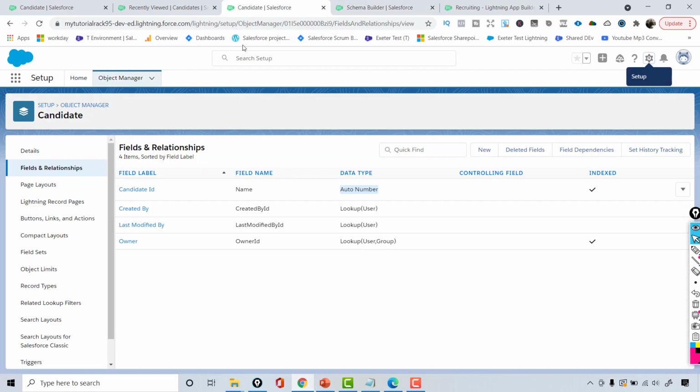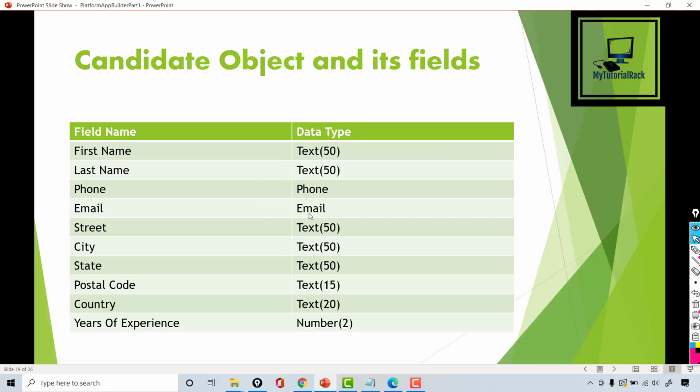So now we have created a candidate object, and these are some of the fields that the candidate object has currently, but we're going to go ahead and add another set of fields in the next tutorial.